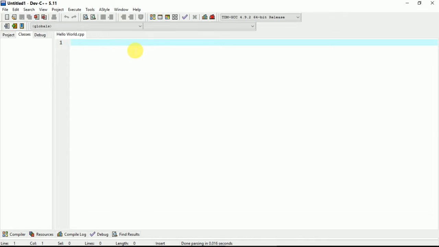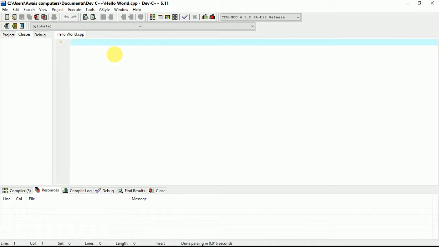At the top of the program, we need to type preprocessors that include the given library file into the program. In our basic Hello World program, we need to output some text. That's why I am including our stream library that we use for input and output on the screen.